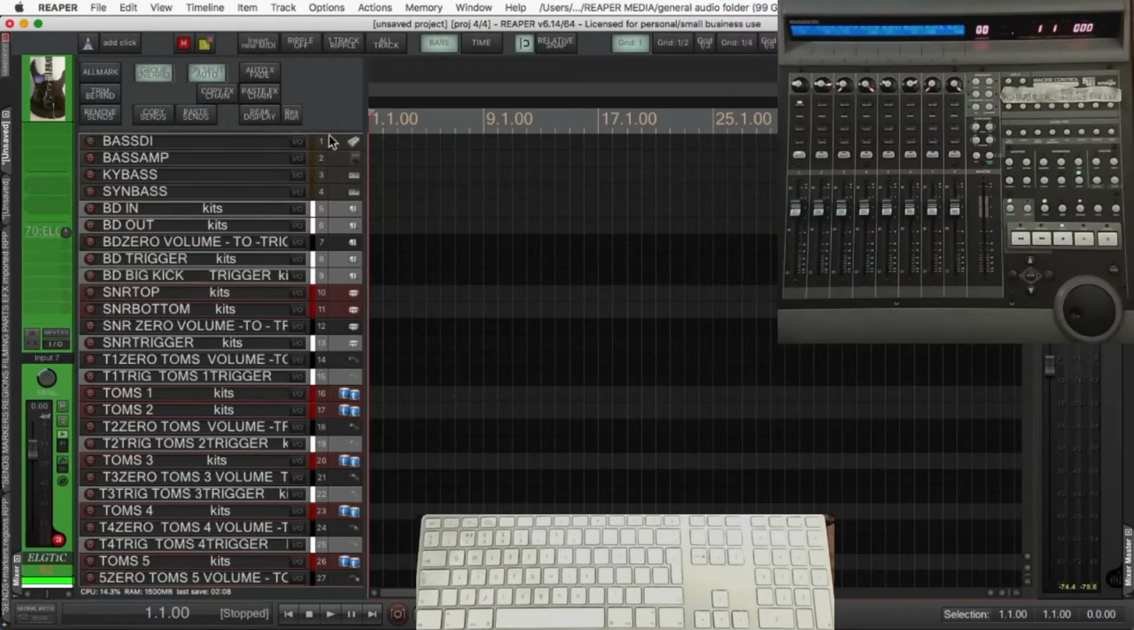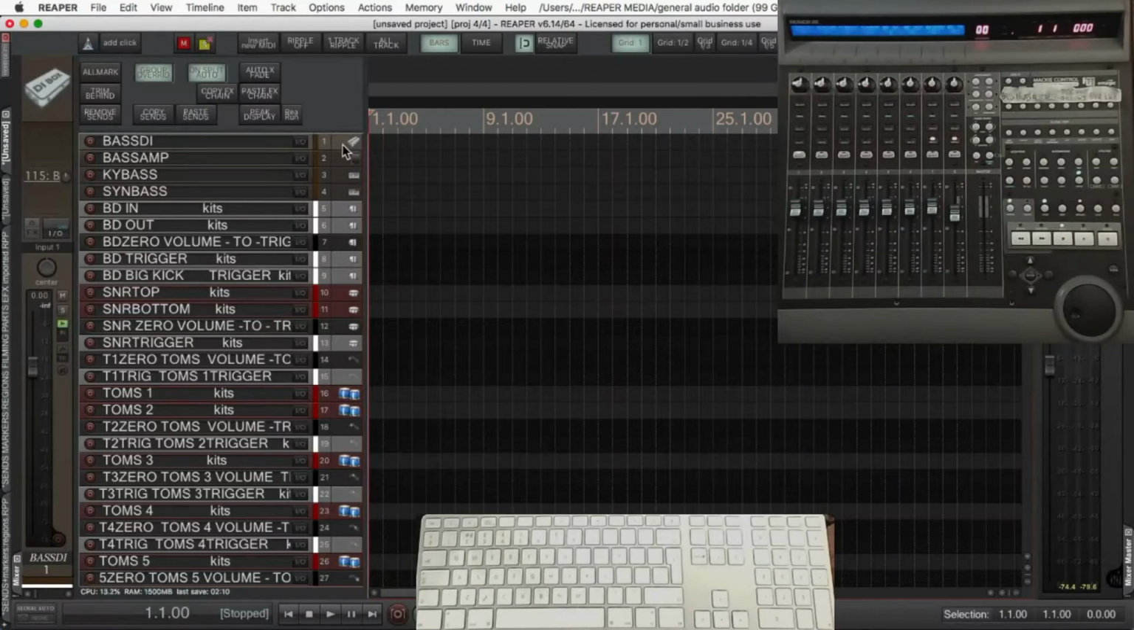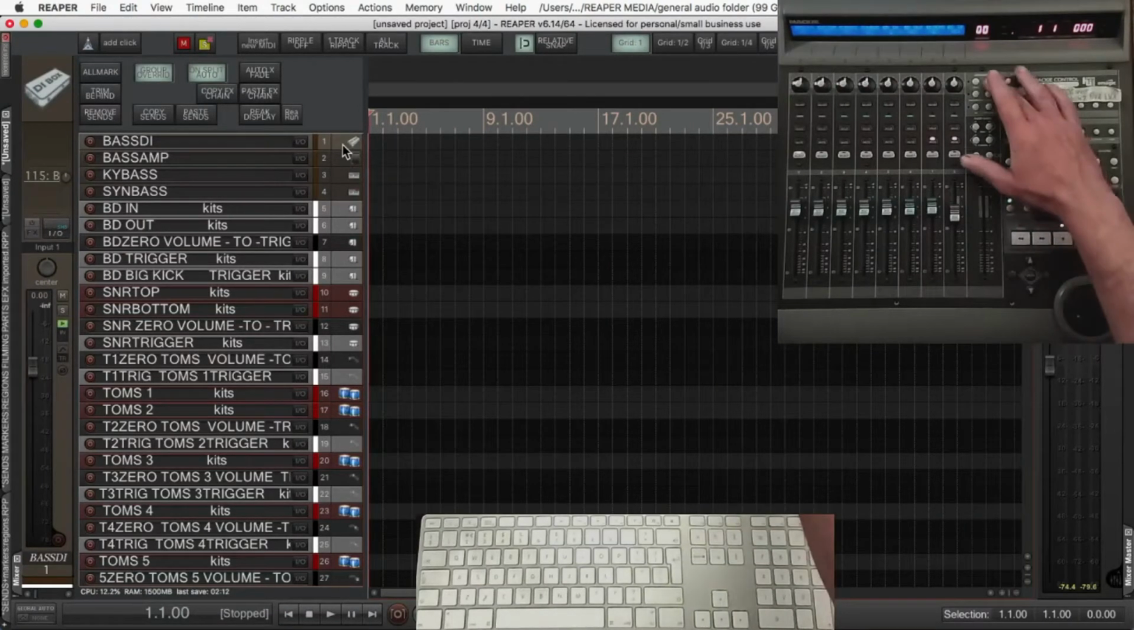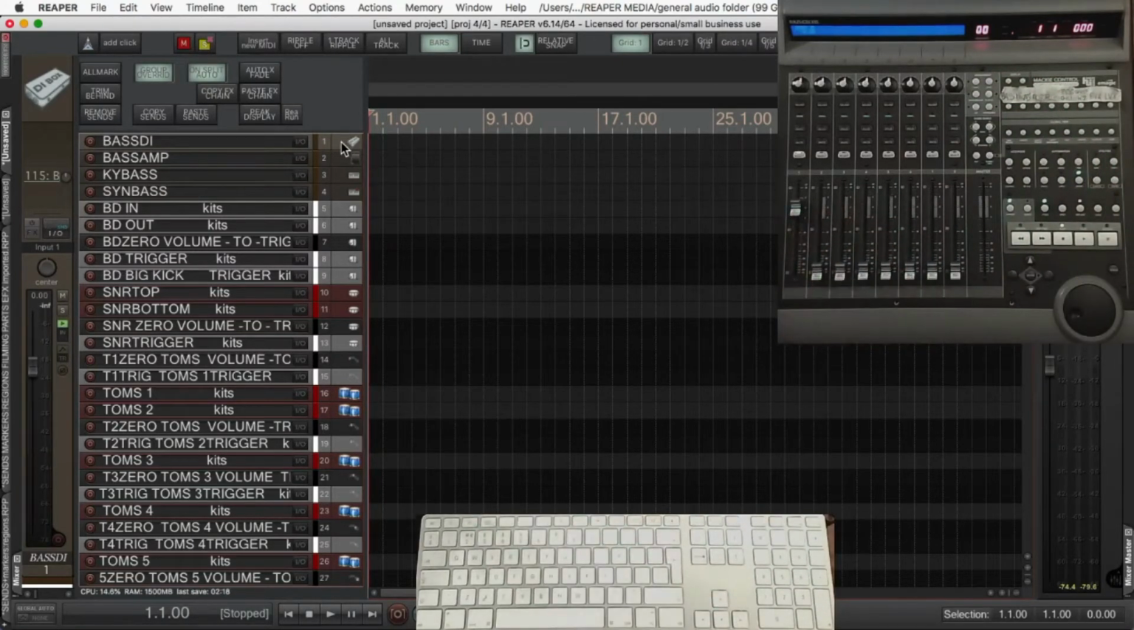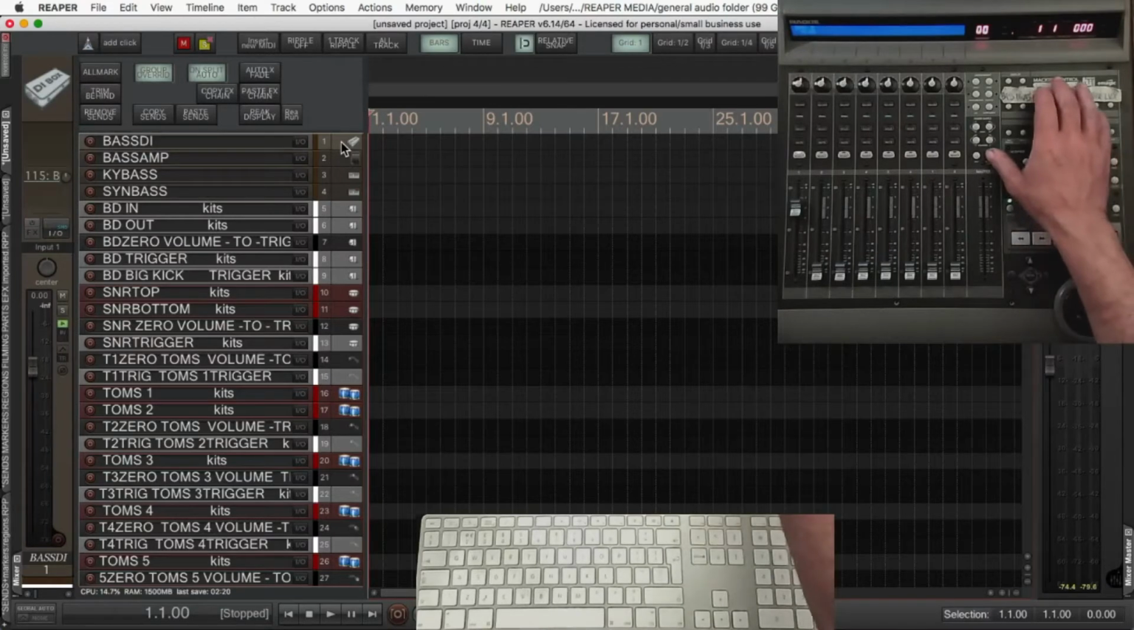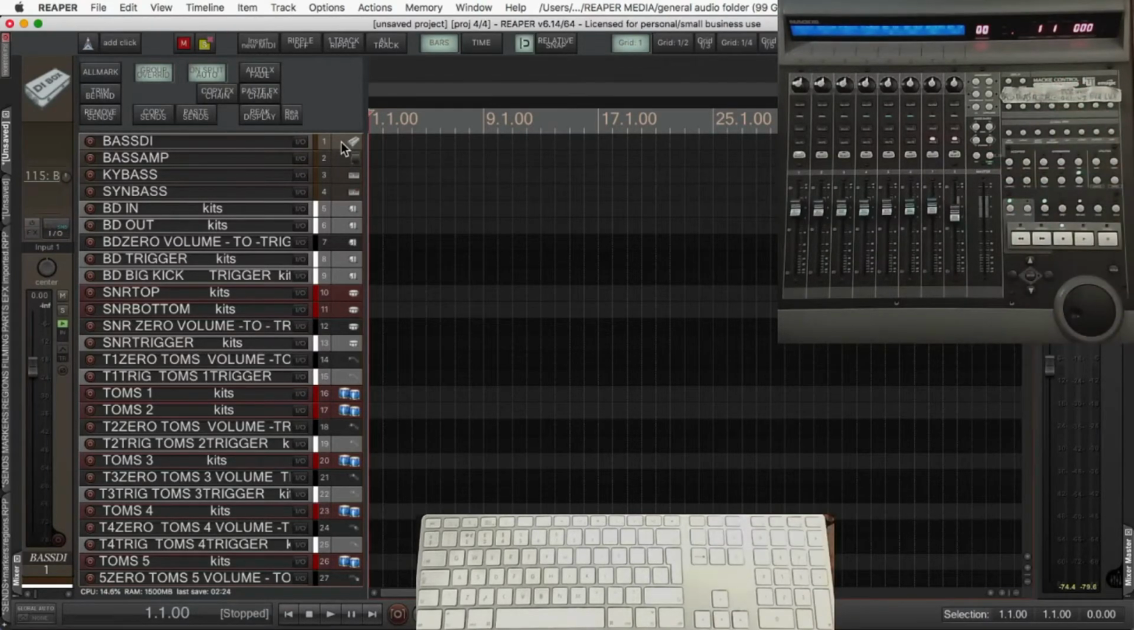I'm going to select the bass DI, which is being sent to a bass bus. So when I press send, the fader that remains is the send to the bass bus. Pressing Global View takes us out of the send zone back into the tracks and buses zone. Now the VU on the controller is showing track volumes.